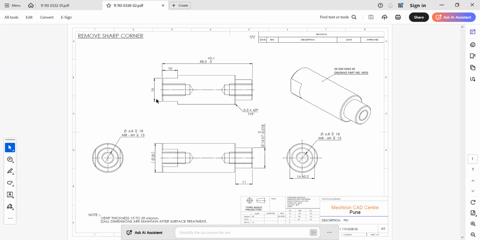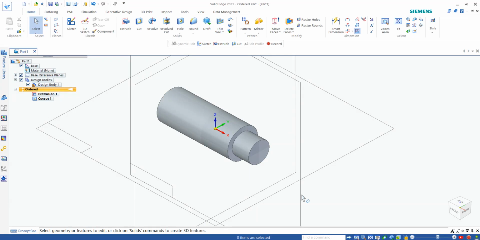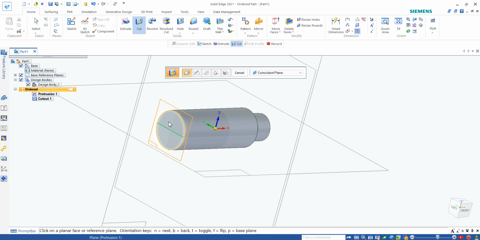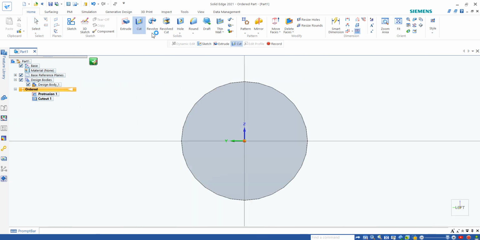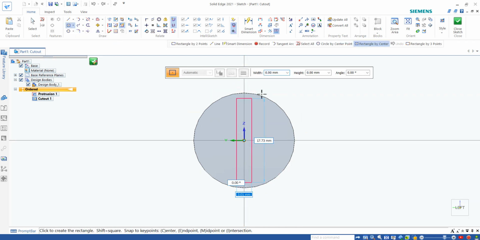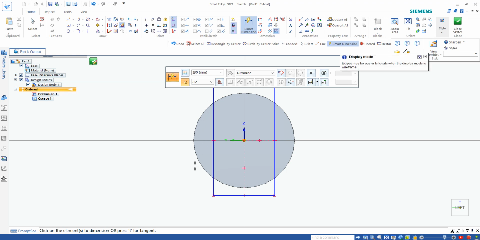Okay friends, after that here we have to give a cutout of 16 up to 10 length. This is what we call across flat. So for this across flat we are going to cut from this side. Yes, so go to the cut, click on this surface, just select a rectangle by center, as we have to cut only this side and this side, not this side.